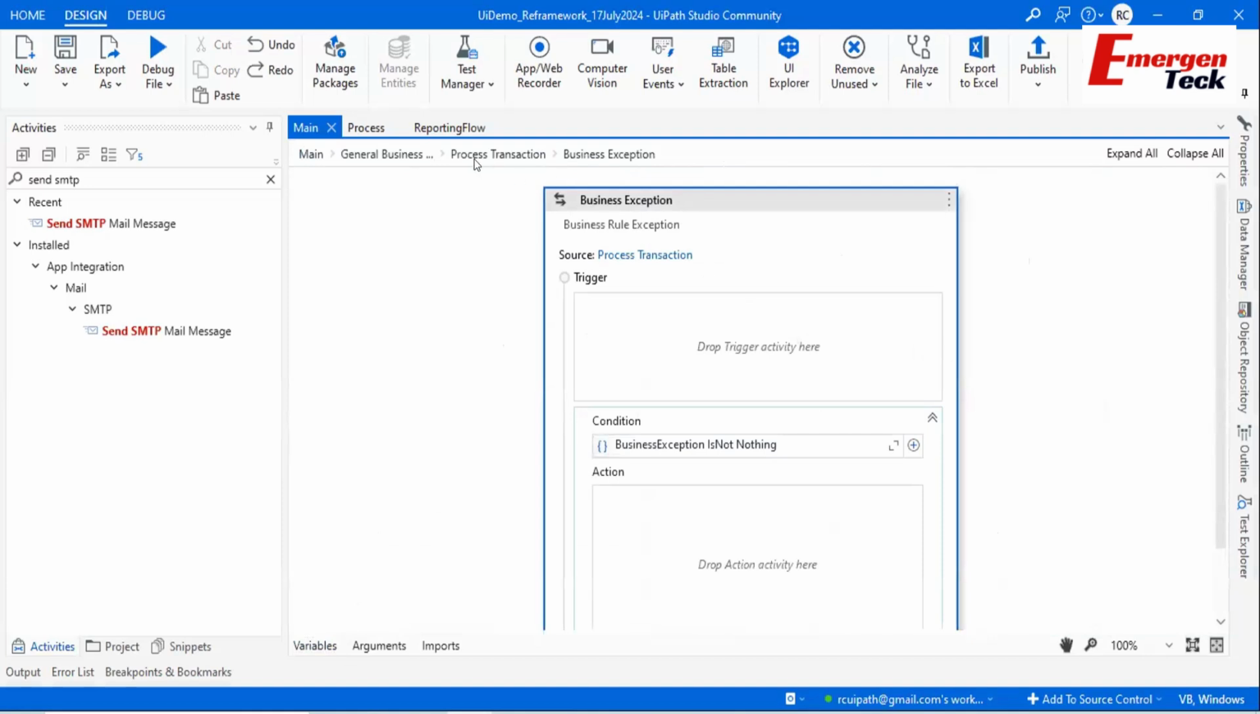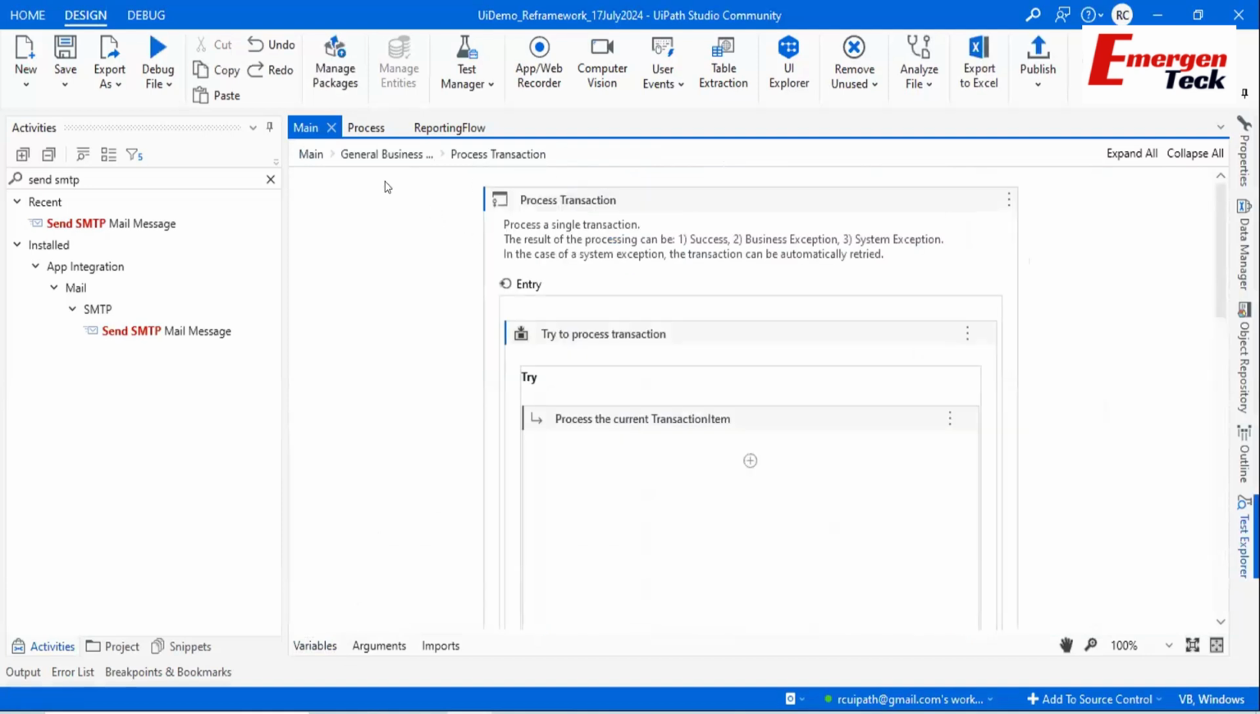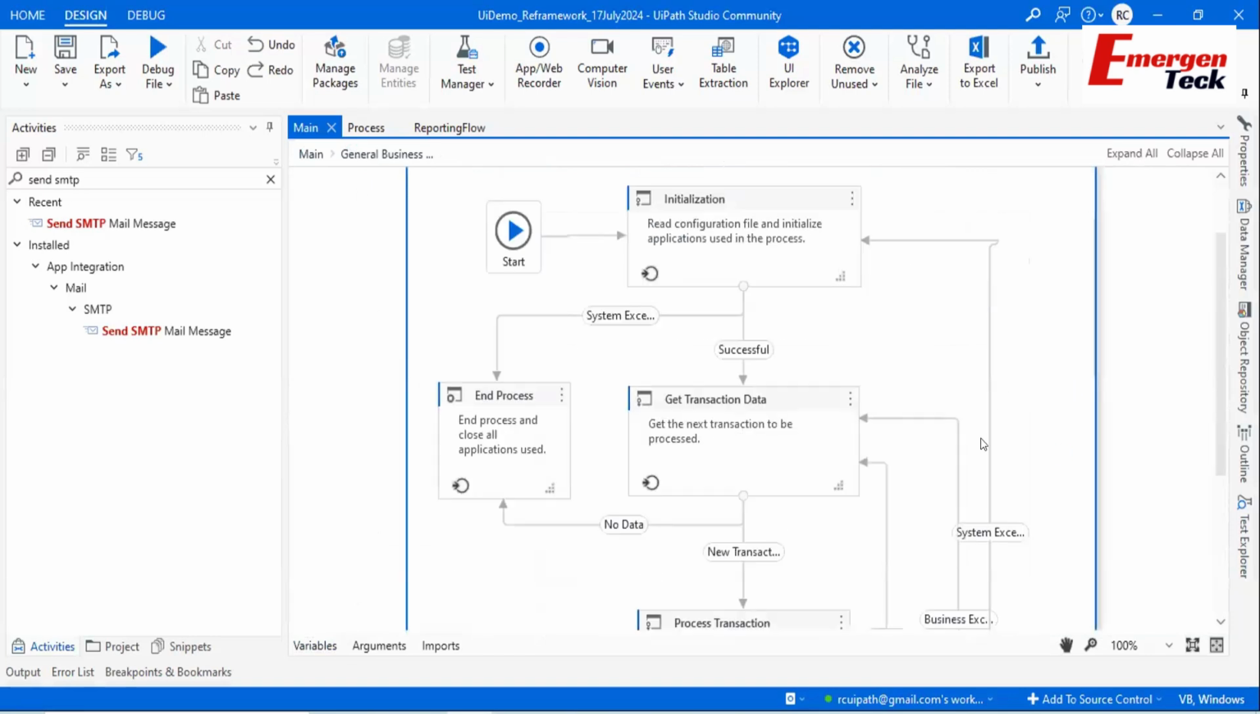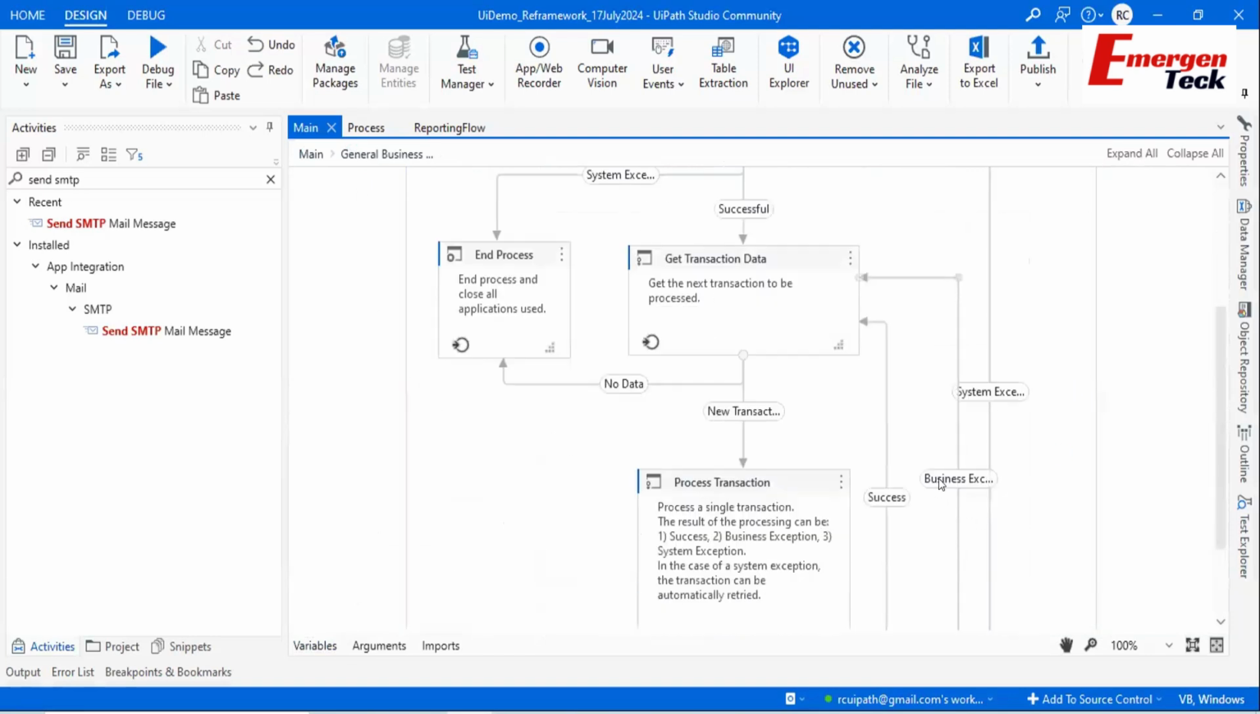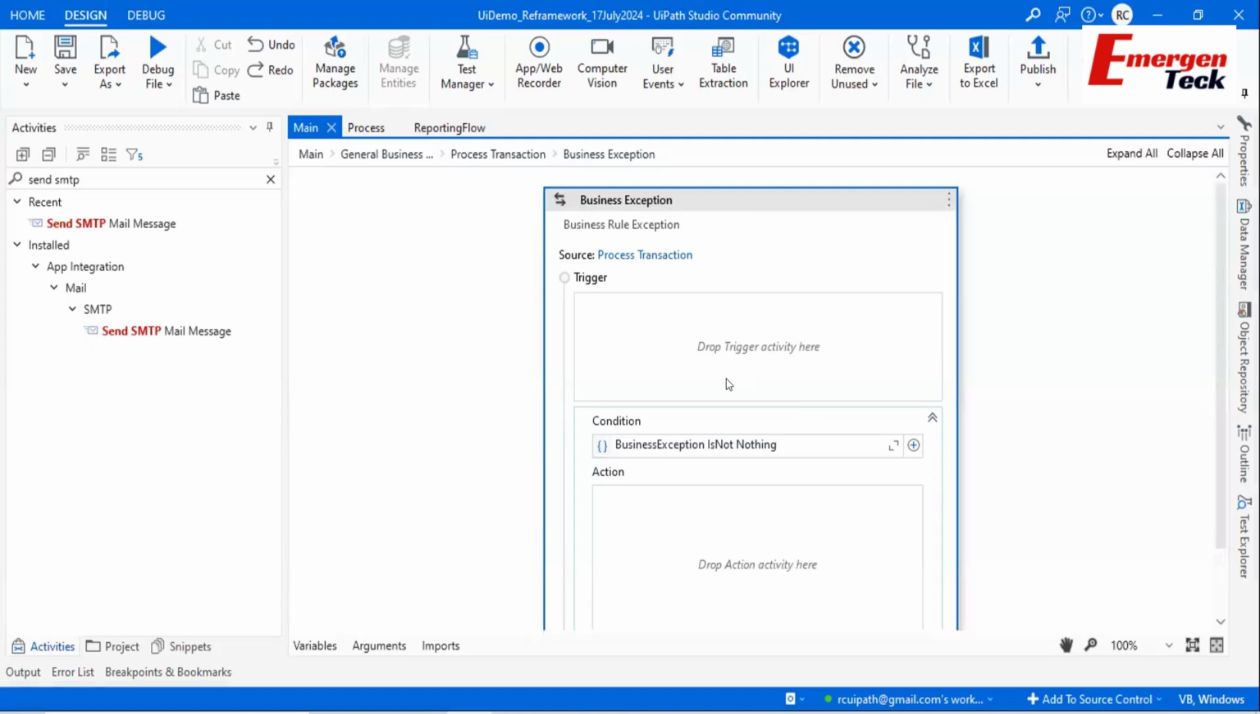double click on the business exception. Okay, so what we have to do is just click on this node. Okay, business exception. Just click. Then it will go. Okay. Here we have the condition. What is the condition? Business exception is not nothing. Means we have some business exception, right?